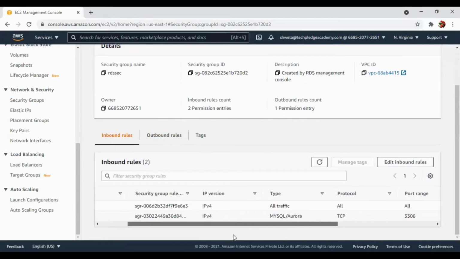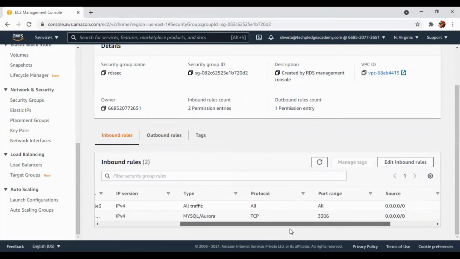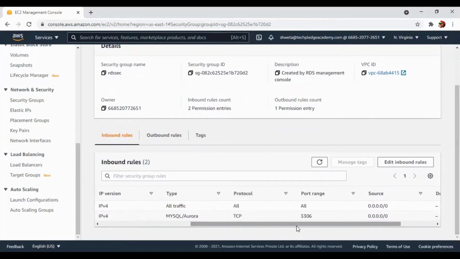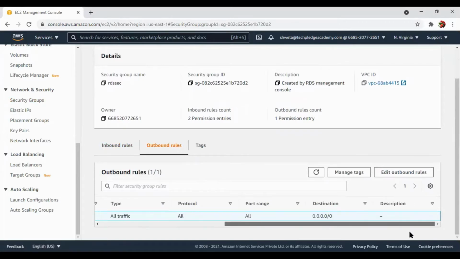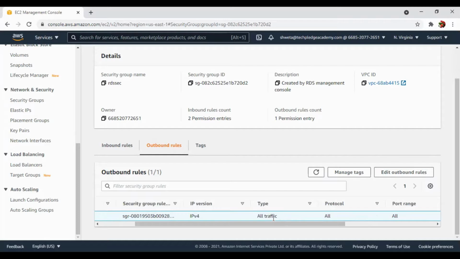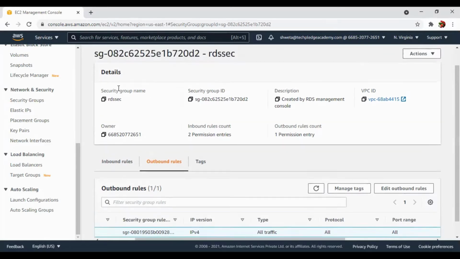Also, another rule is given, MySQL or Aurora, which has a TCP. All the port ranges are open. And in outbound rules, we can see all traffic with a destination for all, anywhere. So this is the security group RDSSEC that we are going to use.